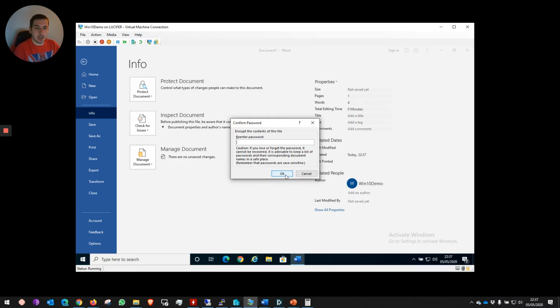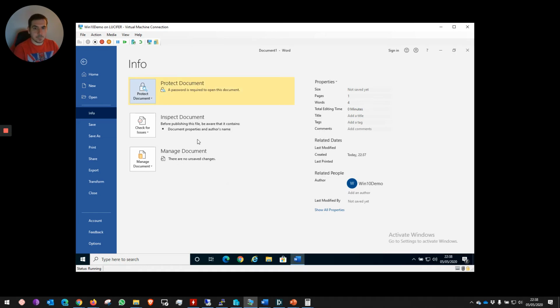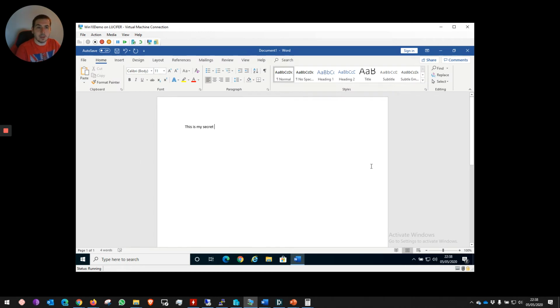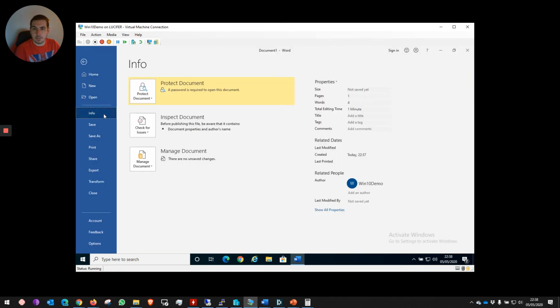Once we set that password, we're going to go OK. It's going to ask us for the password again, just to confirm there's no spelling mistakes or typos in that, and so we are definitely sure what the password is. Once we've confirmed the password, it's then going to encrypt the document and inform us that this password is needed to open the document. There's no other mention of this password needed except under the info page.